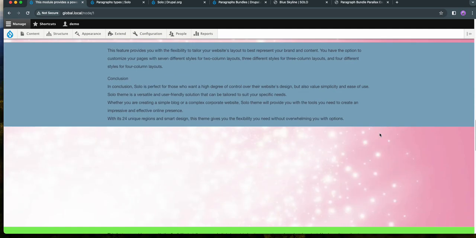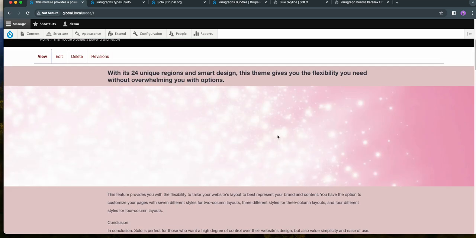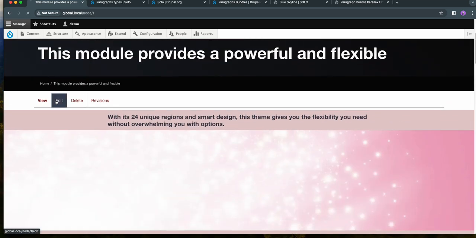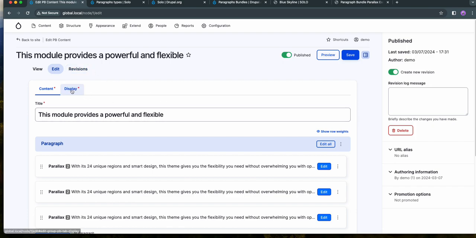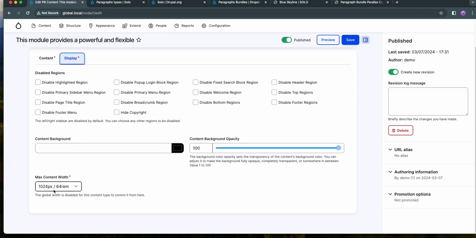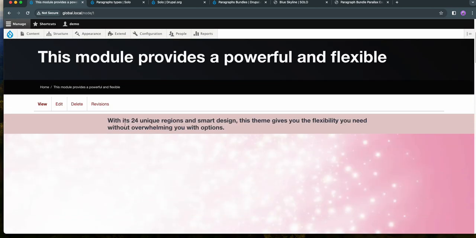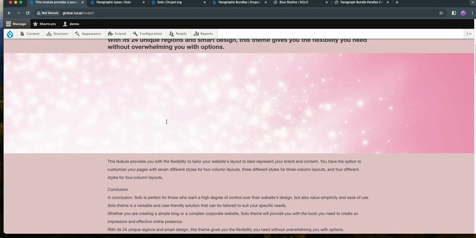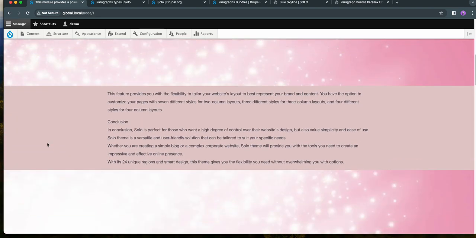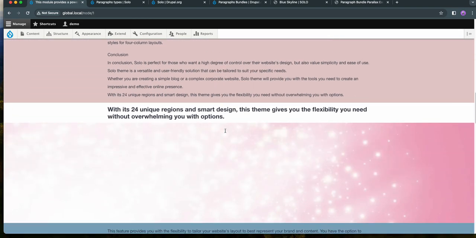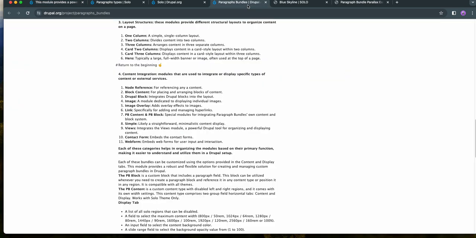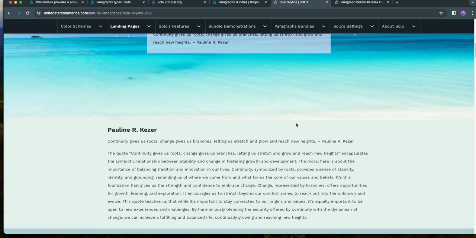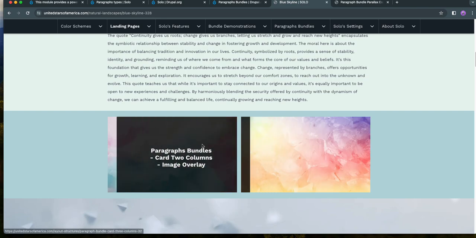So remember, this one inside this content type and the display controls the width of the content on this page. But I made the color 100%, just like what I have here in Hero or on these ones.